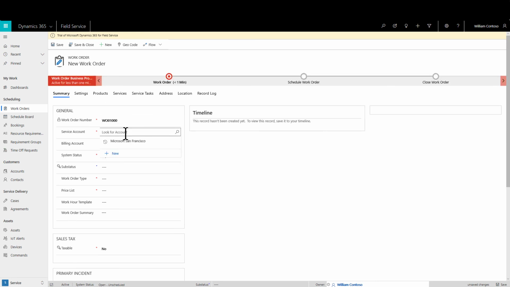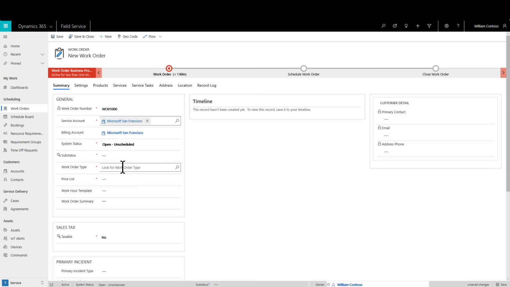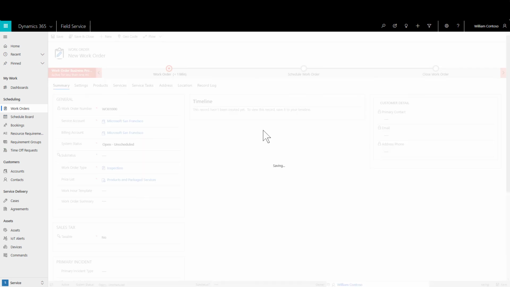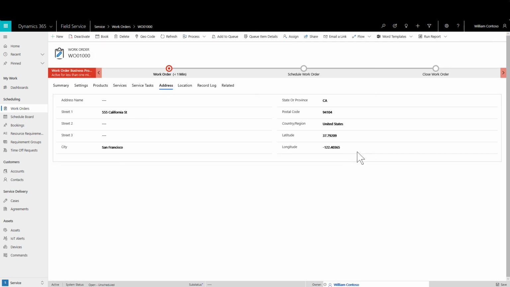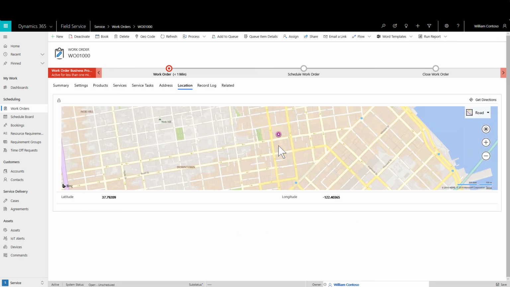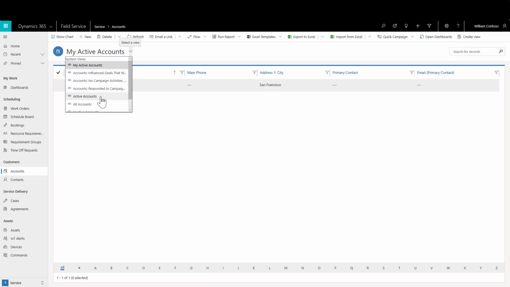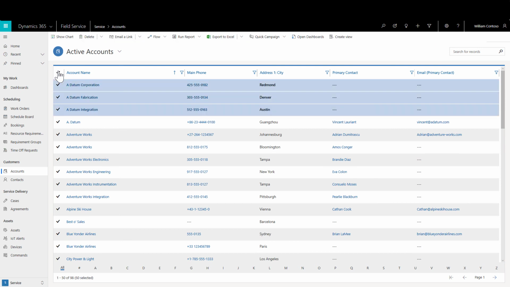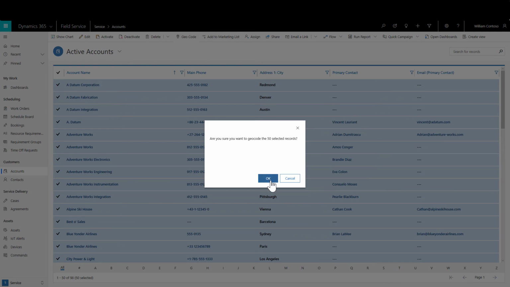When you create a work order and add an account to it, the work order will inherit the address and geocode. Let's test creating a work order and adding an account, along with other required details like work order type. In the address section of the work order, you'll see the account's address and latitude and longitude. In the location tab, the work order address will appear on a map, and this is because we enabled Bing Maps on forms. Lastly, you can mass select accounts or work orders and geocode them. This is helpful if you're importing accounts with addresses into your environment from another system.